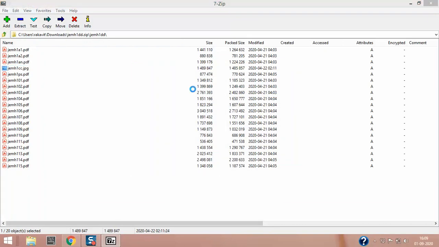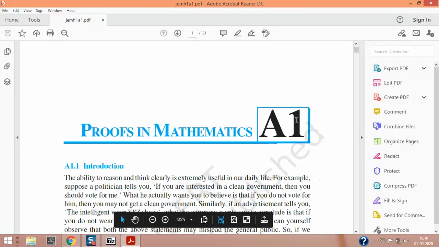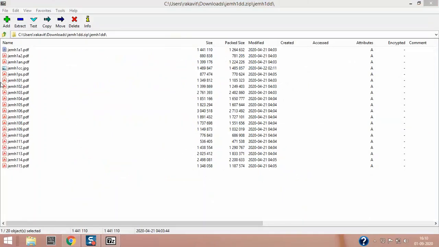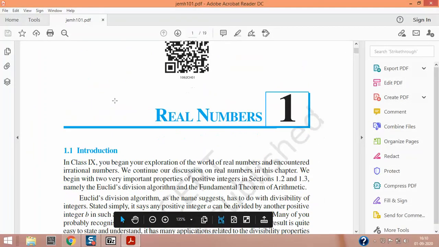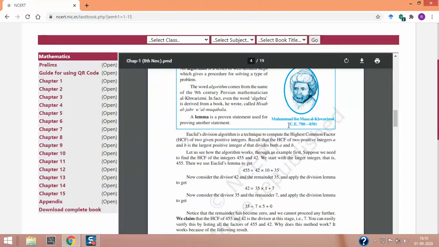So this is the cover page, and this is appendix 1. A1 stands for appendix 1, which is proof in mathematics. Then this is chapter 1, real numbers, and so on. So this is how you download textbooks, any textbooks of any subjects, from the NCERT website.